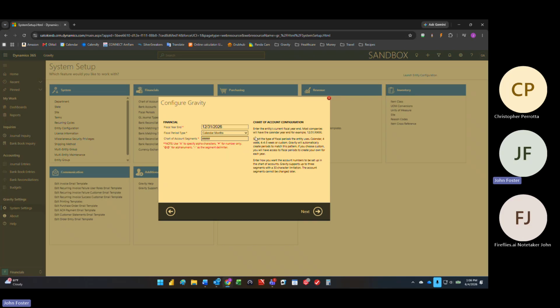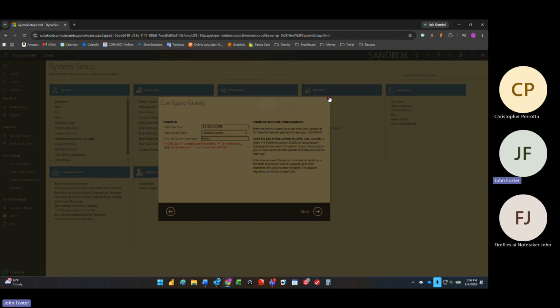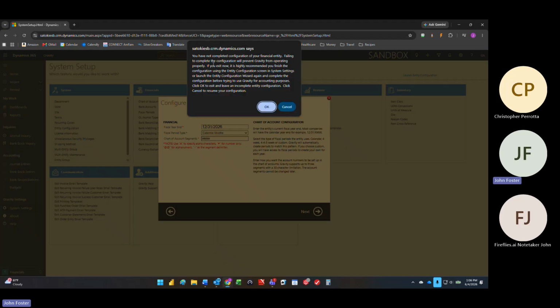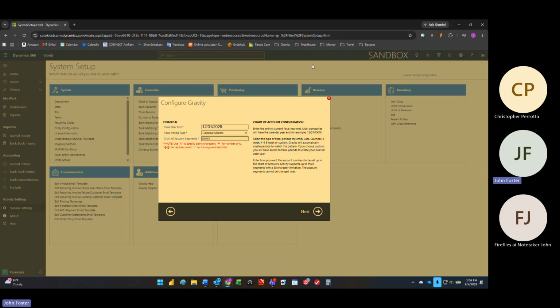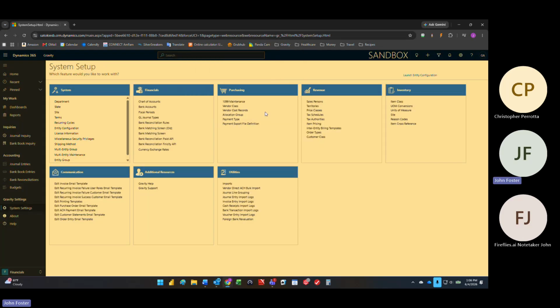When you hit the next button, it's going to say entity created successfully. And then it's going to say, do you want to import the chart of accounts? Which at this stage you don't. So you just bail out and cancel. As long as you get the message that the entity has been created, then you're good. Then you just X out. It'll give you a long message that says you haven't finished, and you say okay. Then within minutes, it shows up here under entity configuration.